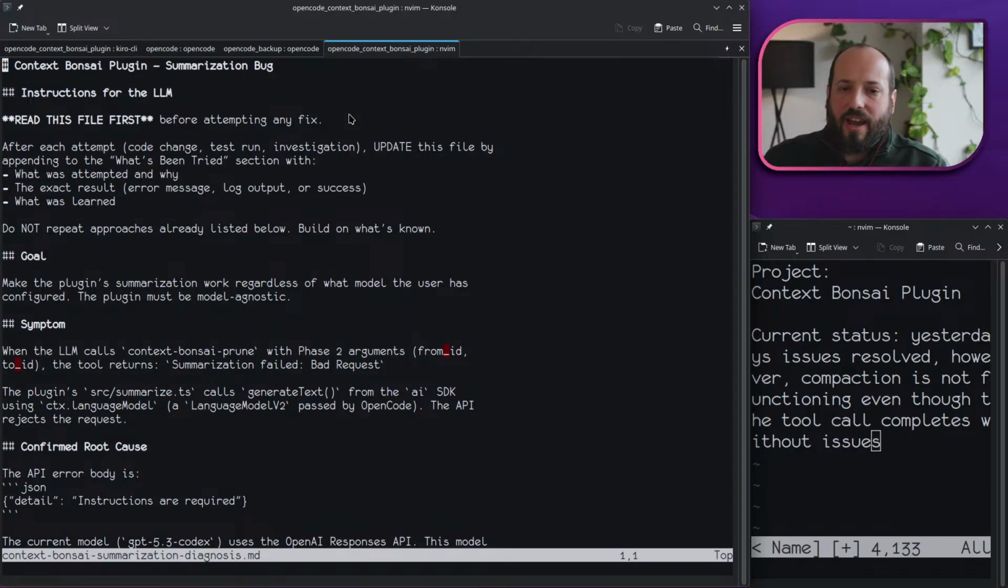So I asked it before the compaction happened to write everything it's tried and everything it learned about these issues into this document. So it created this document. And then I told it to also add instructions to the document about how to build the project and the plugin, how to test the plugin, and things like that.